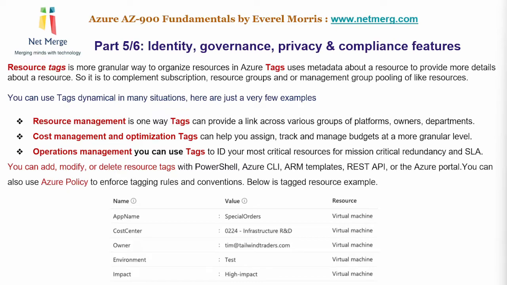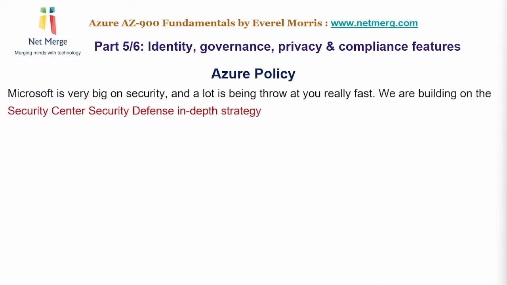And I want you to read up on it. There are different ways you could create and modify resource tags through Azure using PowerShell, using the CLI, using an ARM template, REST API. There's a plethora of ways that you could use to do that. So that's resource tags. Now let's look at Azure policy.